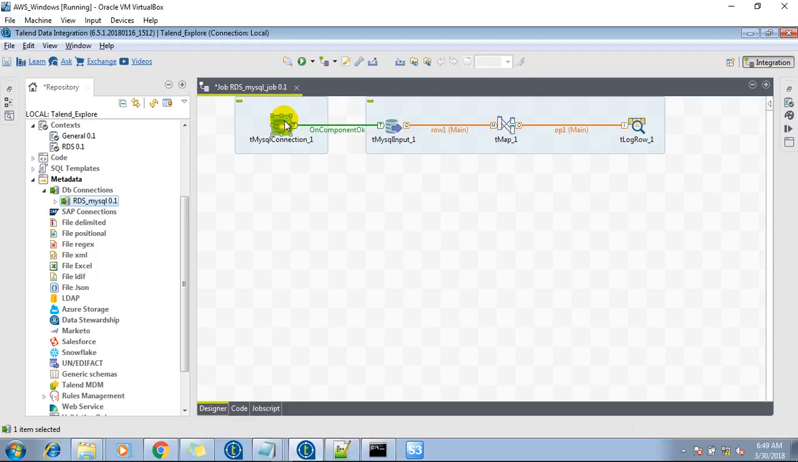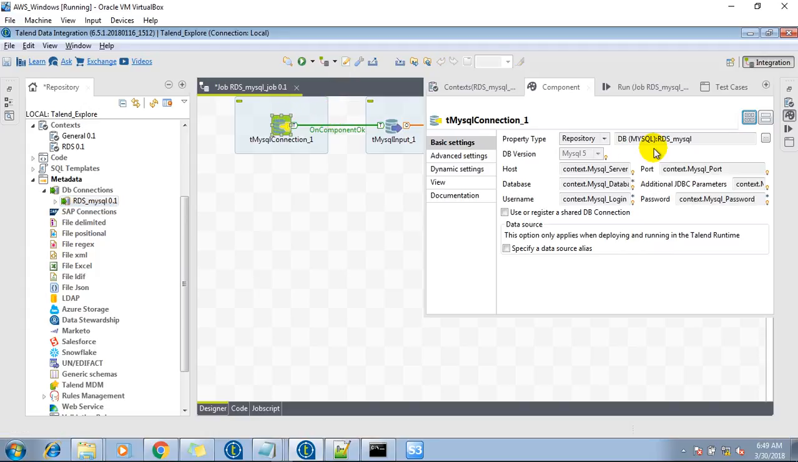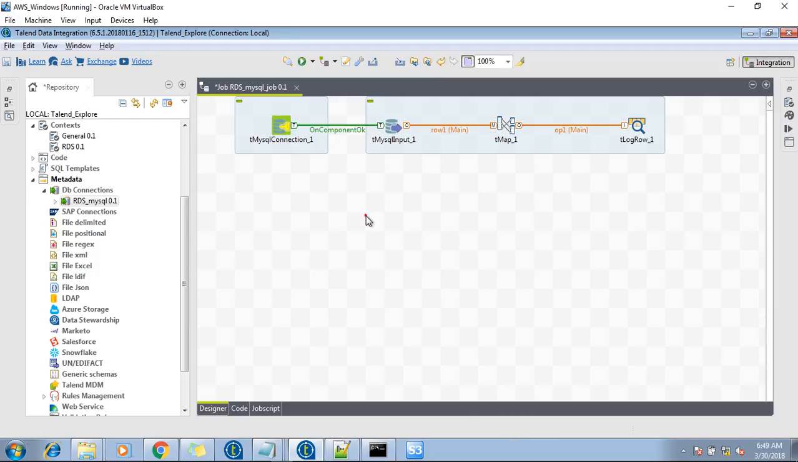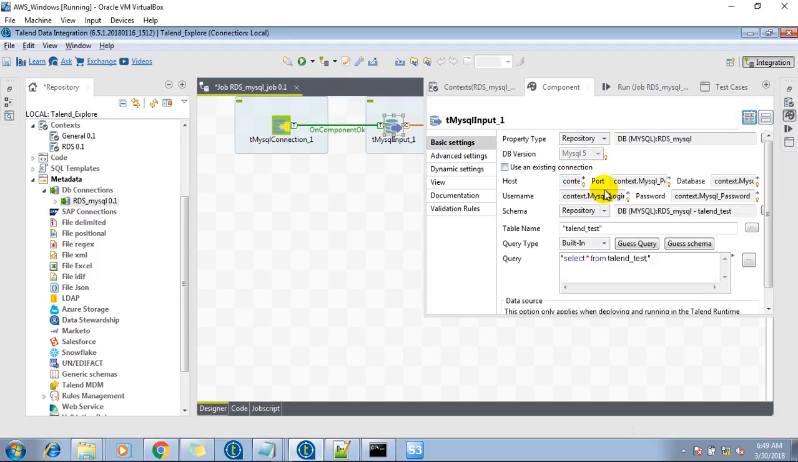So I called it into this configuration. As we have seen, I opted for the repository option and provided this metadata. So automatically it will get selected over here: host, port, database, as we can see. After that, the other component is MySQL input.